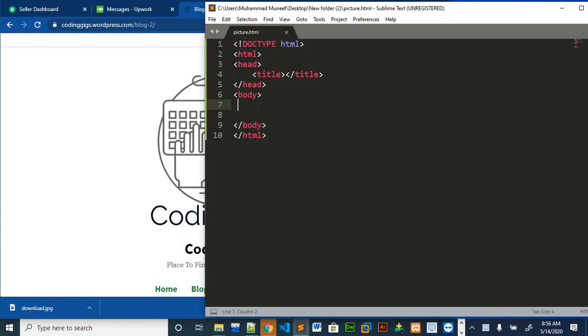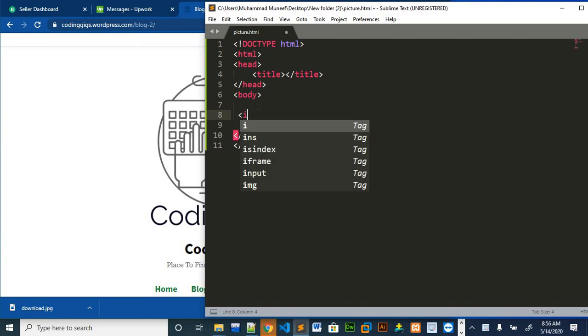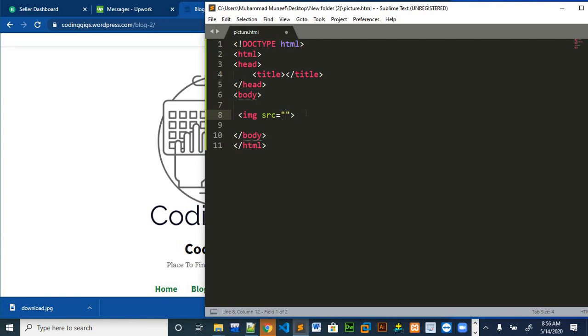Let's jump to our editor. So if you want to insert any image in the web page, for that you will use the image tag and the source attribute. The source attribute is a must attribute. In the source attribute we write the path of the image so that our web page will find the image and place it on the web page.